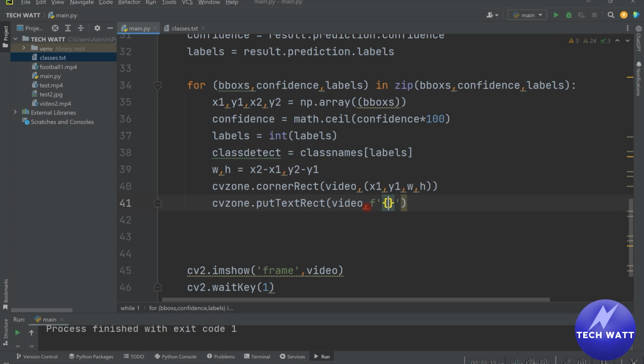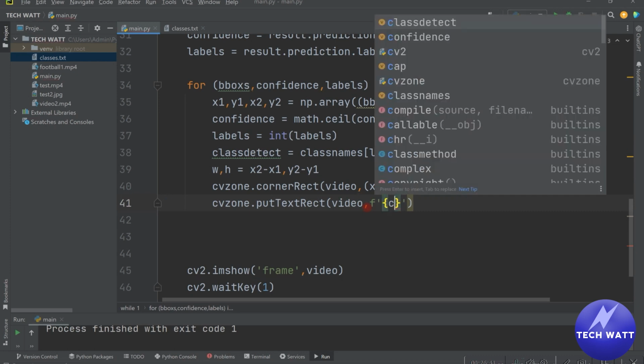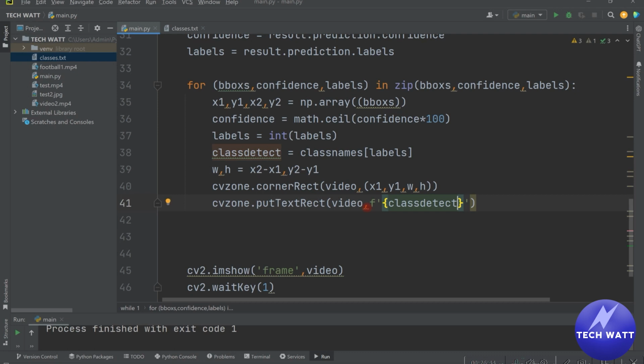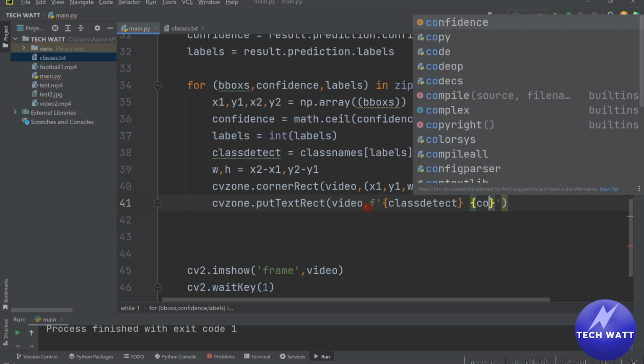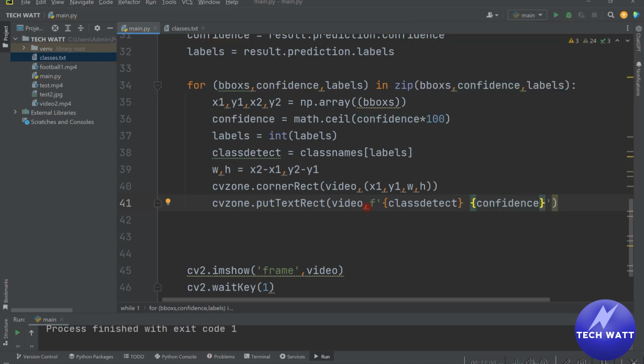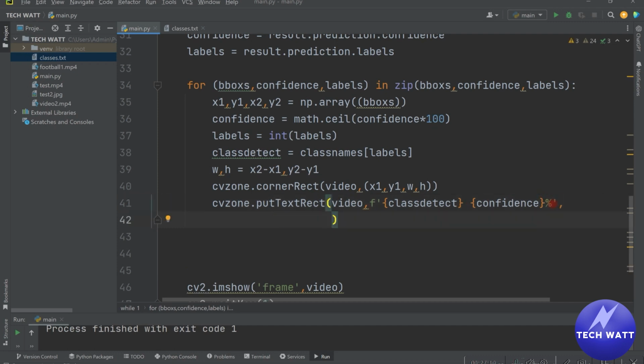Then the first thing we want to put is the class name, or class detect. Then the second thing we want to put is the confidence, which in our case is confidence. Then we can add the percentage sign here so that we know it's in percentage. And we'll go ahead and put the position where we want this to be. So it should be in a list.